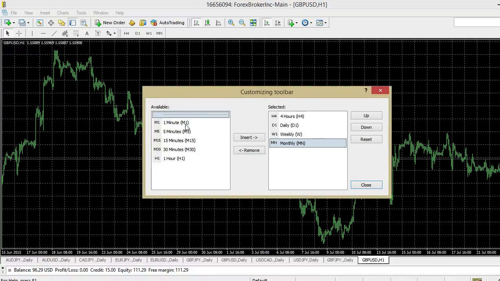Make sure you come up here and right click your time frame area, go to Customize, and remove the 1 minute, the 5 minute, the 15 minute, the 30 minute, and the 1 hour time. These are considered lower time frames and can cause fake outs and confusion on which way to go. Especially if you don't have time to sit in front of your computer and watch the market, you do not want to be trading off these time frames.